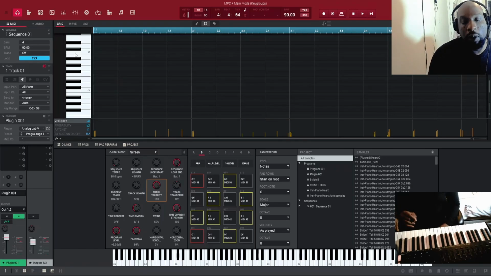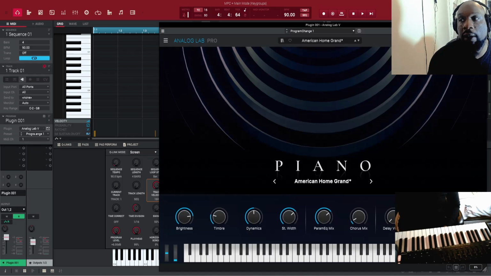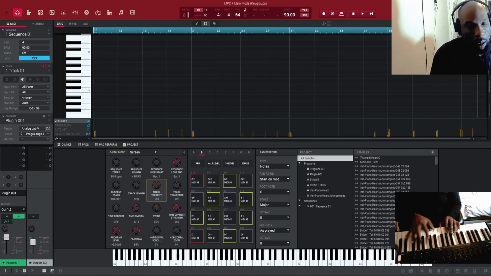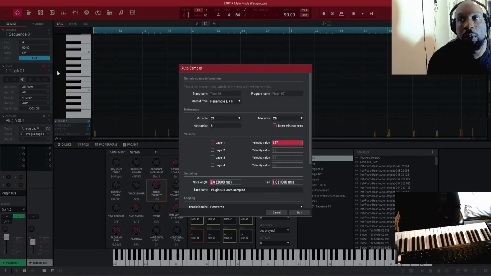So, if you look over in the software here, I've already got a plugin loaded up. I've got my Analog Lab and I have a piano sound. And what we're going to do is auto sample that piano sound. So we go over to menu, we go to tools, and then we go to Auto Sampler. And this is the stuff here that we need to change to make it how we want it to be.